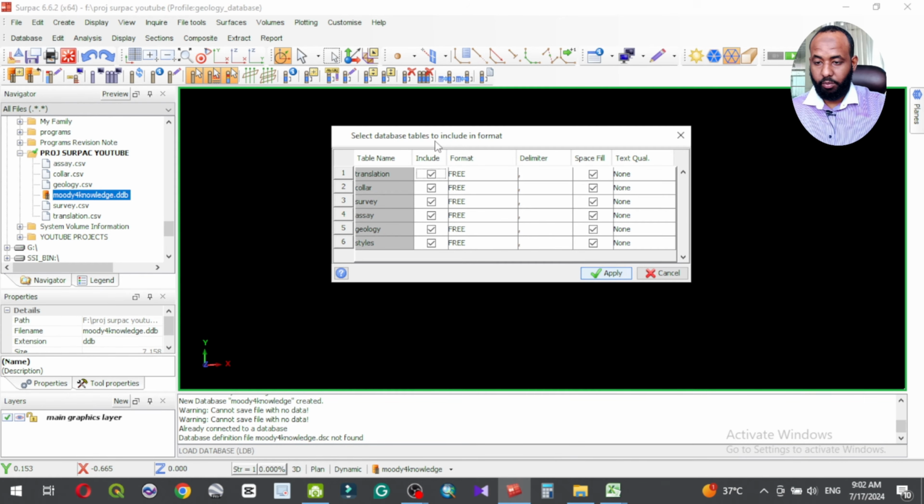Select database table to include in format. The first column is table name. The second column is include, where we select the data we want to import into the software by checking the box in front of it. The third column is format, consisting of free and fixed, but we leave it set to free. The fourth column is delimiter, where we choose the type of decimal separator.